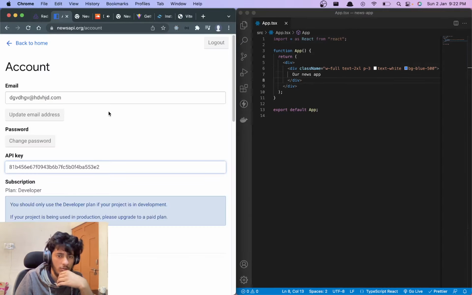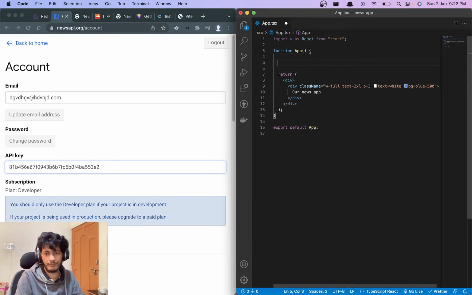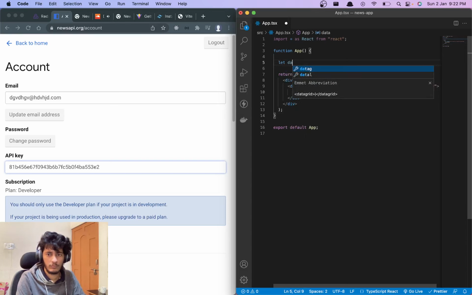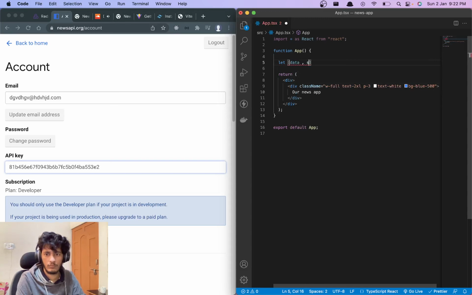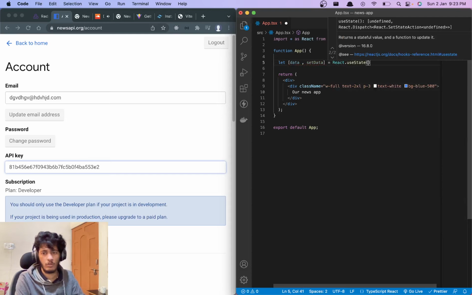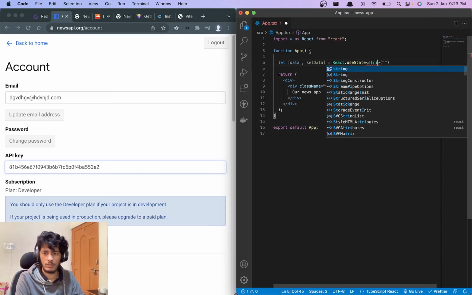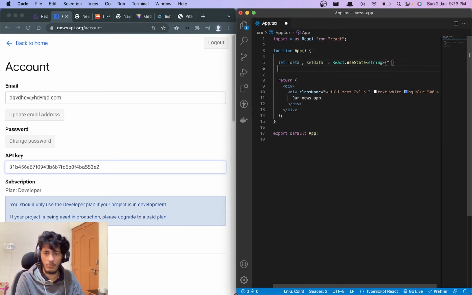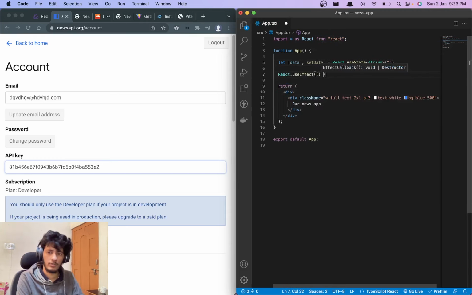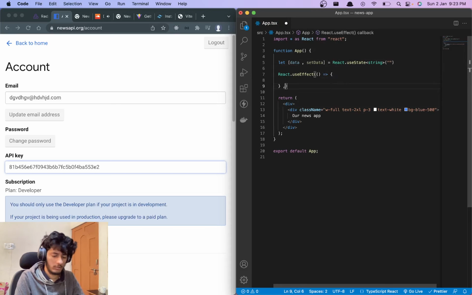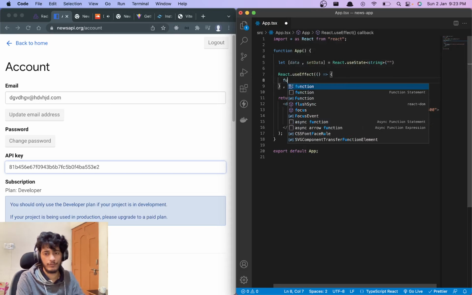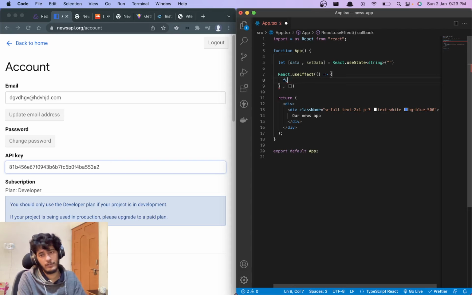So let's try to fetch data and show something on the screen. We'll be using useState, and initially it will be blank. Let's give the type as string right now. We can use useEffect to fetch the data, and let's create a function over here.